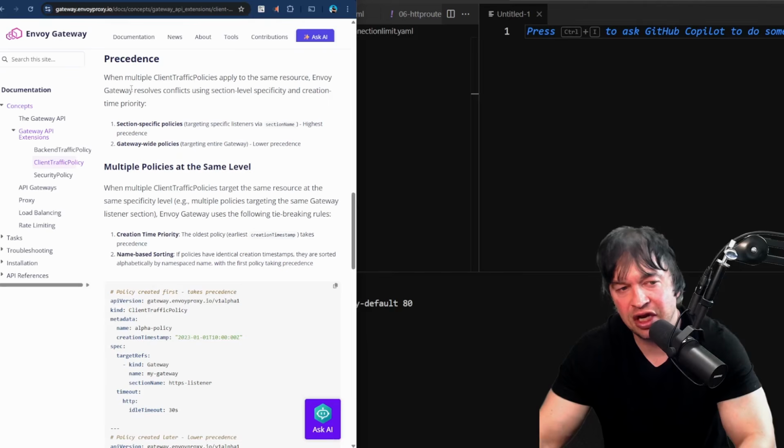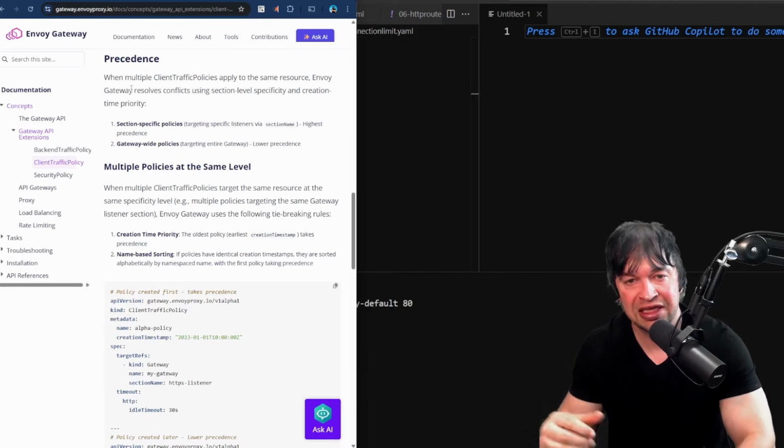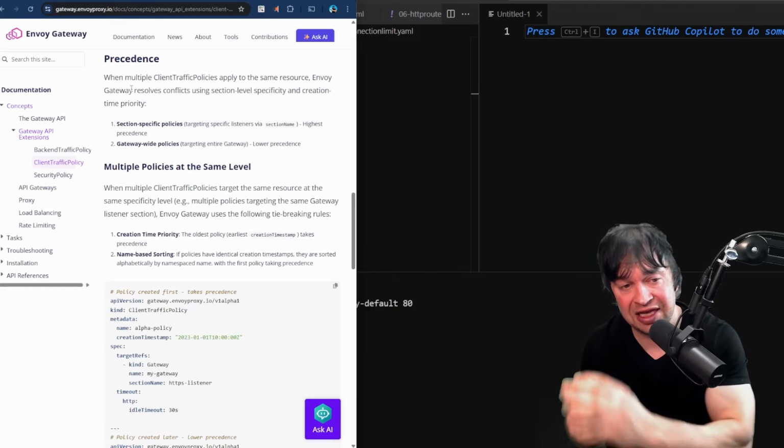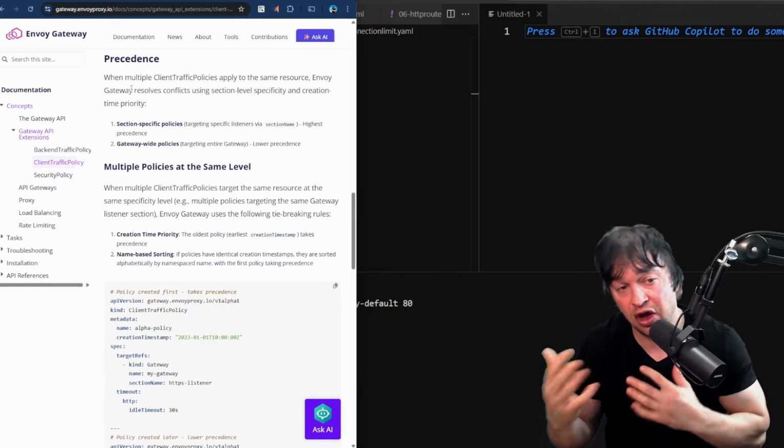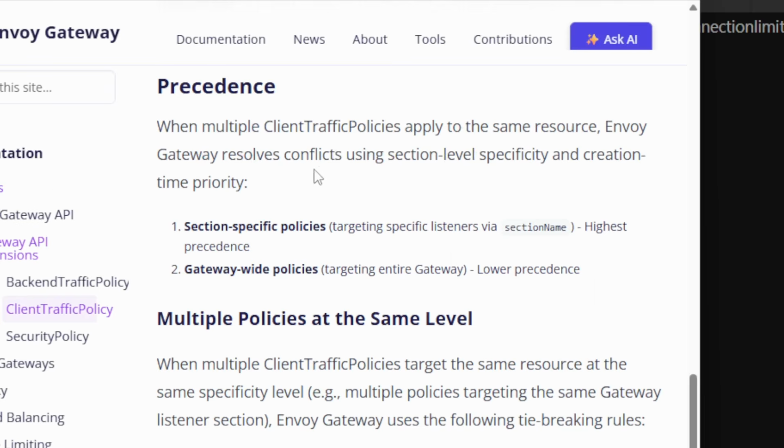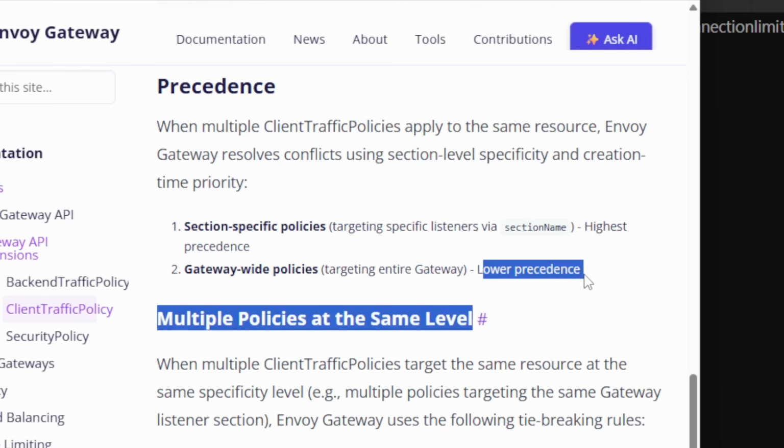This is not something I'm going to go into too much depth in this video, but they talk about the order of preferences that policies will take in terms of priority. For example, Envoy Gateway resolves conflicts using section level specificity and creation time priority. Section specific policies, so targeting listeners via the section name, will take the highest precedence, and policies that are targeting the entire gateway will take a lower precedence.